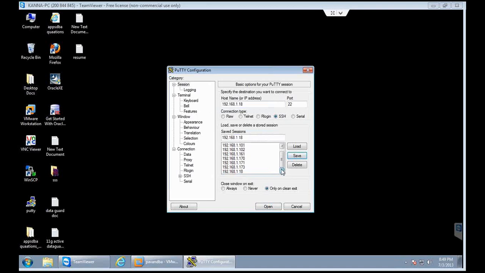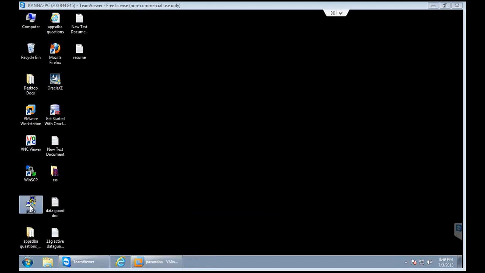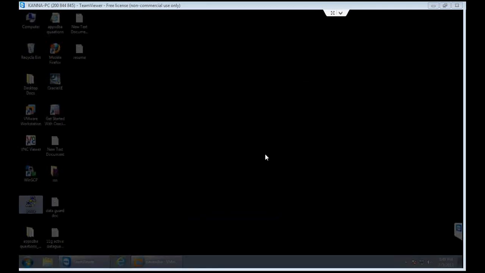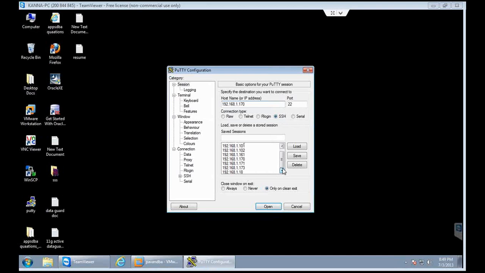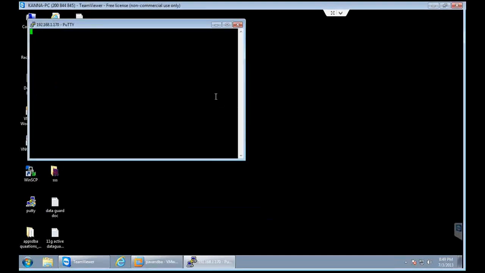and the moment you do that, you can see your session here. So from next time onwards, if you double click on PuTTY, you can directly double click on this one, or you can select it and say open.